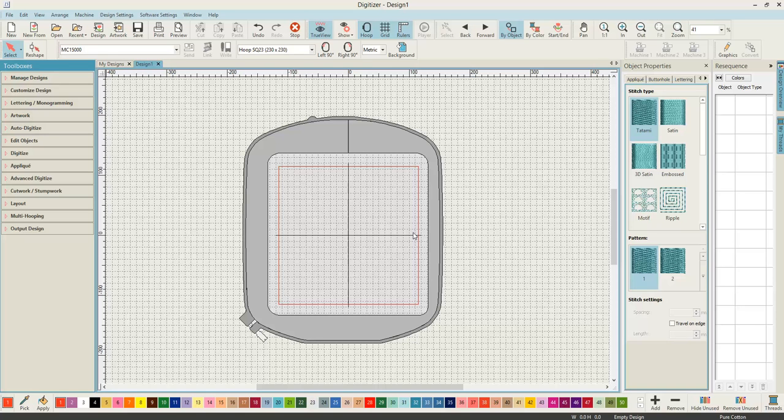Hi, this is Katrina Cross from Woodrow Handcrafts, and in today's tutorial we'll be working with the Digitizer version 5 software. We're going to be creating a basic design of a pretty lady in a silhouette.